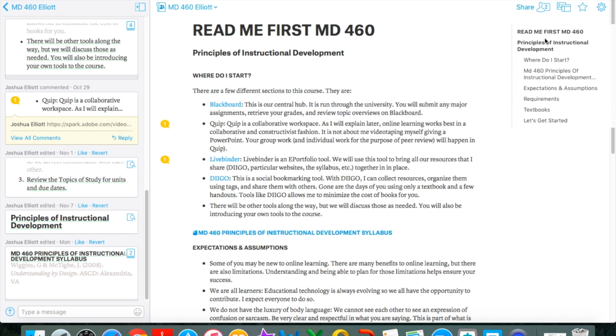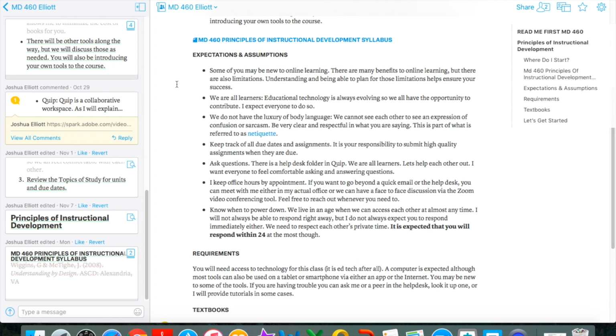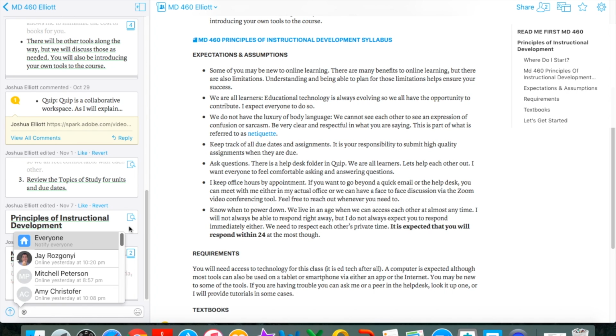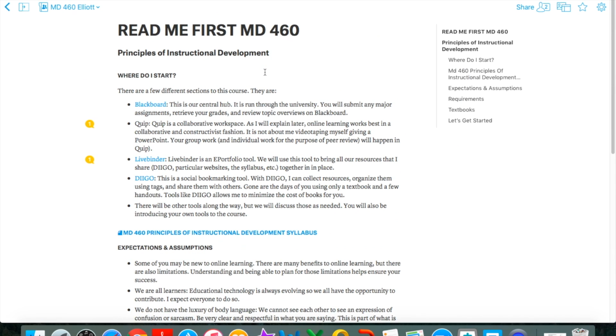You have an outline on the side where you can click and go to different places. You have the edit and chat part on the left. One thing I like to do, I can see the edit history, I can see comments if I want to, I can type comments, I can message certain people, I can message everyone in the class, but one thing I like to do if I'm not using it is I will minimize it. So now I'm just looking at the document. Kind of gets things out of the way.